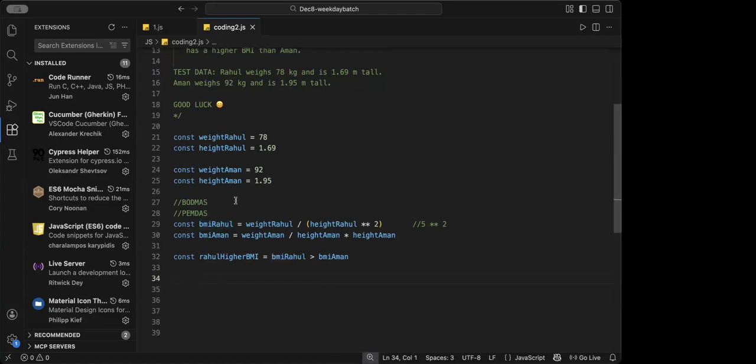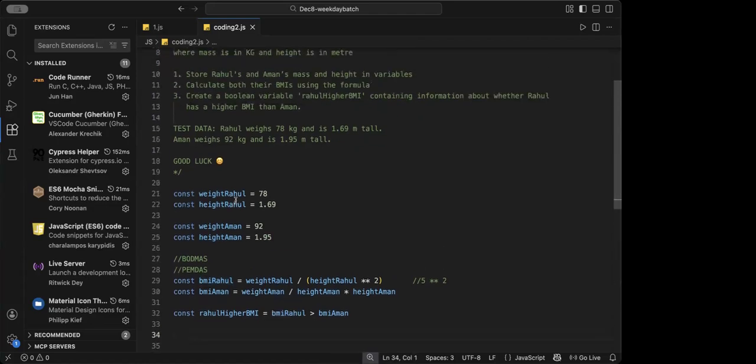Now, what I want to do is print all these values. I want to print Rahul's BMI, Aman's BMI, and this one. So should I use 3 separate console.logs or should I use one console.log? What do you guys think? Tell me. You can post in the chat if you cannot unmute. What to do? 3 console.logs or one? Yes, Sita, you can tell me. One console log, using concatenation. Okay. Fine.